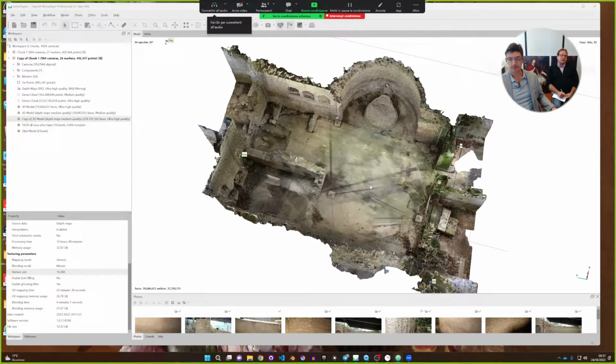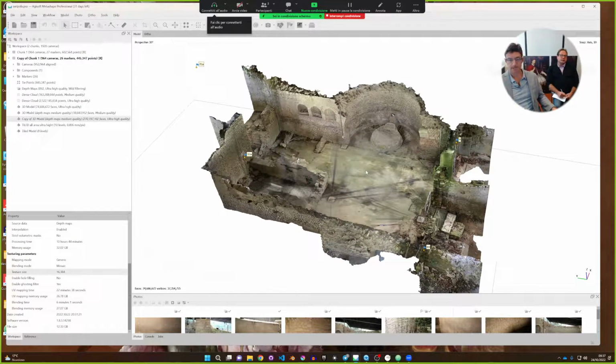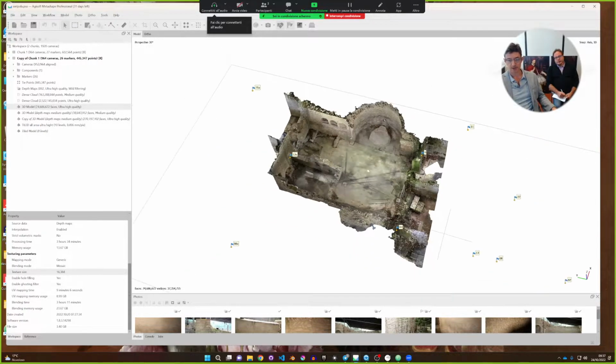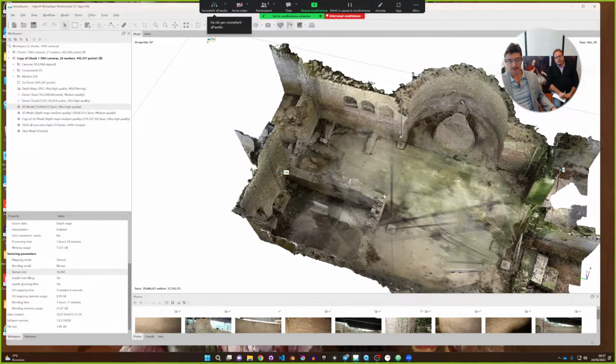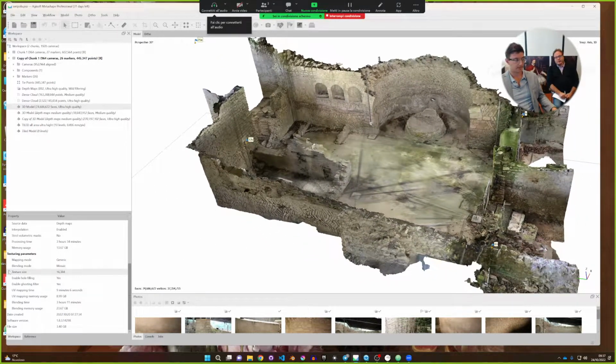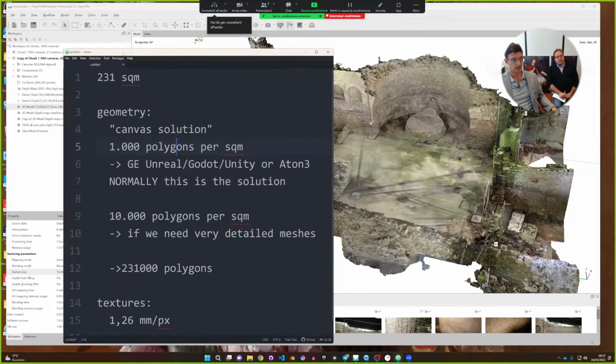Okay, this 3D model is a very high resolution version with 74 million polygons. It's part of a bigger model. It is like a detail of it with more or less 231 square meters.